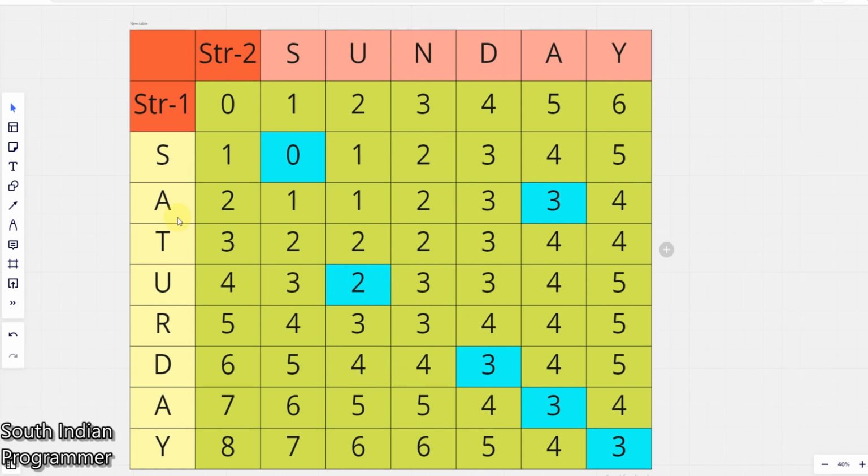All the characters that are matching I've given in this cyan color, and other characters are in green color. So the result will be in the bottom right corner, so you can treat this value as the edit distance, and this is the answer. So we quickly jump to Visual Studio and write the code for this.